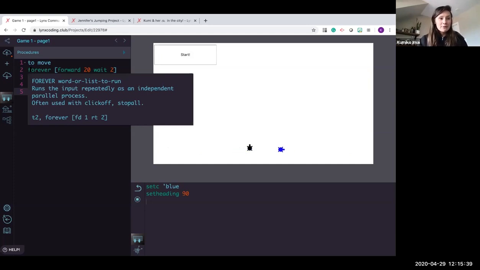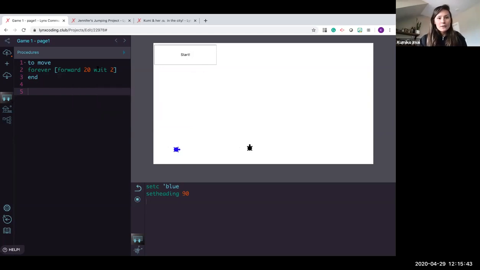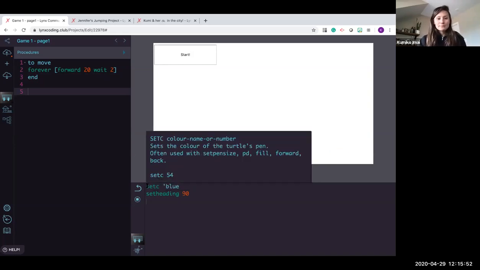And it will keep going forever because I've used the forever command. And you can see what forever means by hovering over it. You can hover over any green word if you're wondering what it means. If this is your first time, it's a good tip to be more independent as a coder.